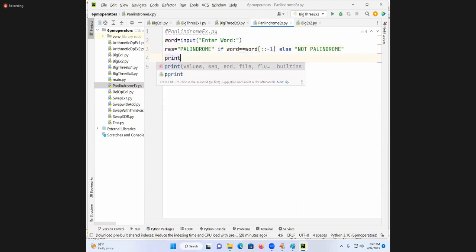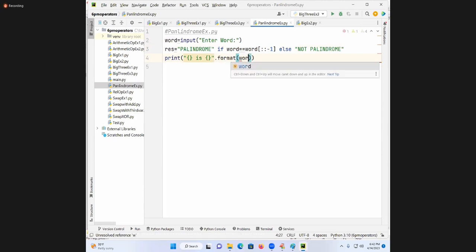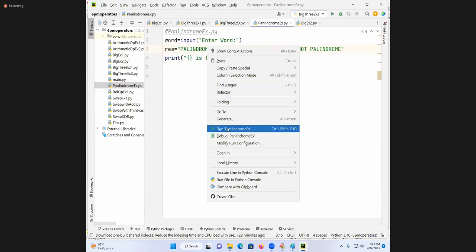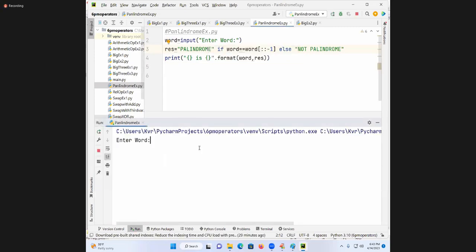Now, I'll print here what? Come on. I'll write it like this: dot format of word comma what? RES. Word comma RES. That's all, over. Run this code. Now see here, I am entering literal. What is the word here? Literal. Reverse of literal is also literal, literal is equal to literal.